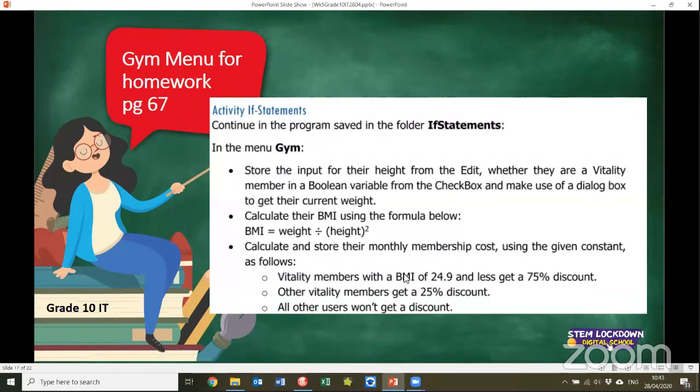Now guys, here's a tip. This question cannot be used with a case statement because BMI is a real value, okay? And checking whether they're a member of Vitality or not is Boolean, but you need to check both of them. So the tip is, this activity tests multiple conditions in an if statement. It doesn't test the case statement.